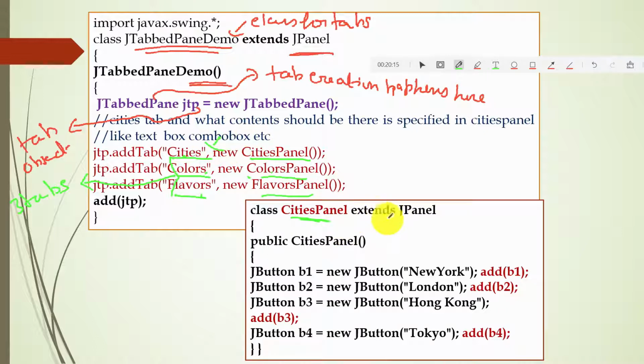The cities panel also extends from JPanel. There you have a constructor called CityPanel, and there you are creating three buttons. This is a normal button, JButton, so here creation of a normal button happens. What are the normal buttons? It is nothing but the cities that will come.